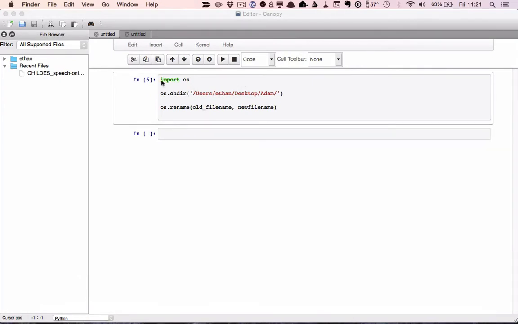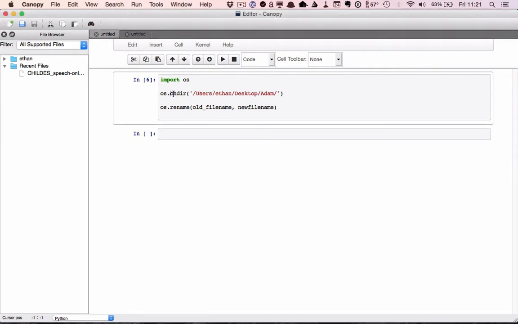Well, the first thing we're going to do in Python is to import a module. We're going to import the OS module, and that just allows us to do various things with the operating system. What we're going to use it for here is to change the directory. So we're just going to use the os.chdir command to point Python to the folder here on my desktop, which has all these transcripts in it. Then we're going to use another one of these OS commands, os.rename, to simply rename file names.